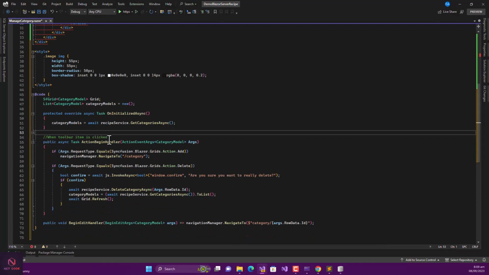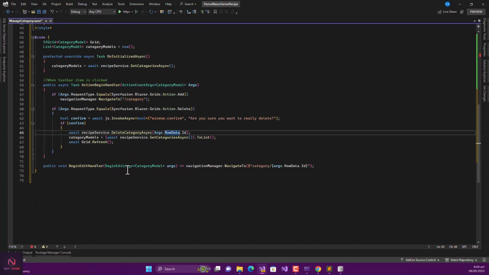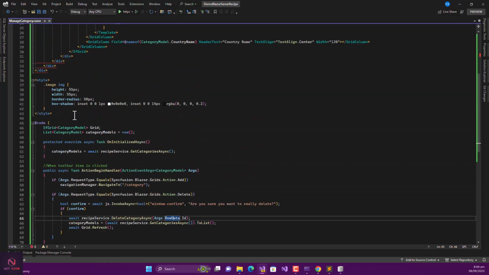Now, when a toolbar item is clicked, if the action is add, you want to navigate to this category. If it is delete, you want to use this. Are you sure you want to do this? If they confirm, you want to call this service, and I'll pass in this row data.id. Now delete it, and I also get the current data, and I'll refresh the grid. But in case it is the edit handler, then navigate to this category and pass in the ID. That's whereby that component is going to accept the parameter as ID over there. All right, so this is what we are doing, very simple one.